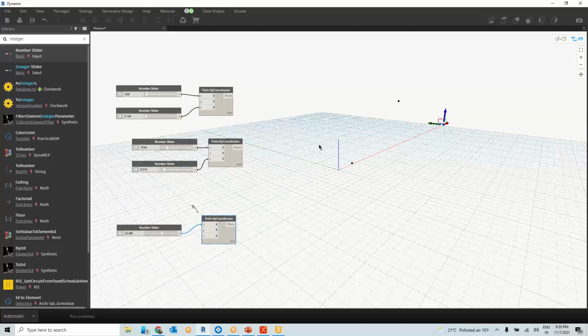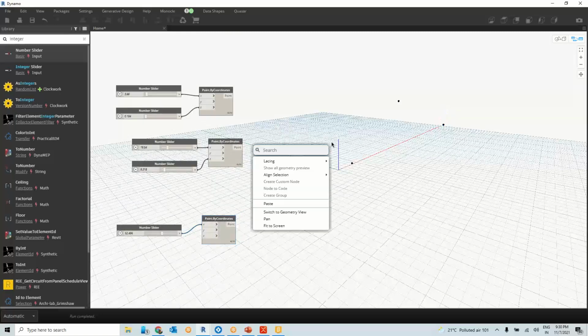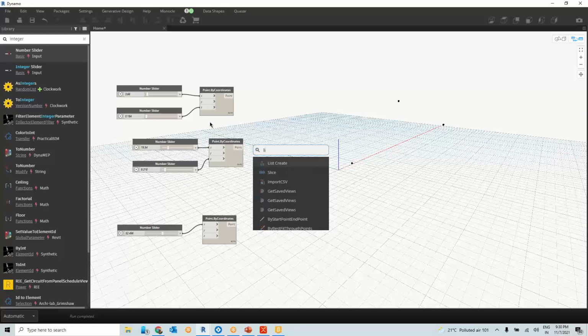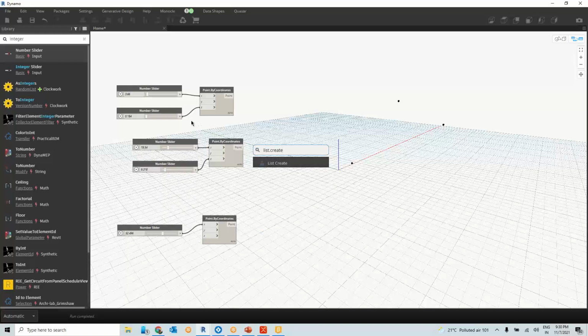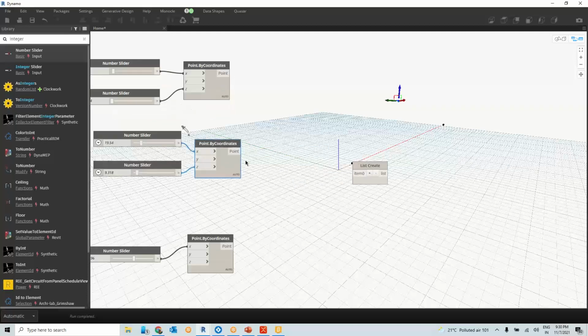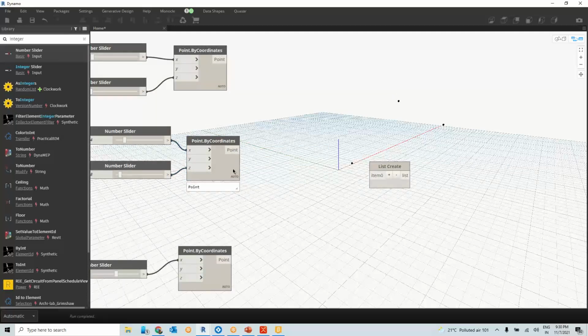I want to combine these 3 different points to make a curve. So I use List.Create, so I can create a list. If it is an individual item, we won't call it a list. Let me show you that here. It's showing it's a point. But if you have a number of points, let me show you one more.